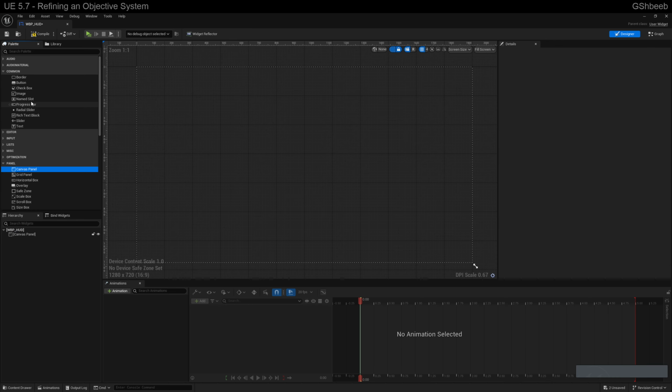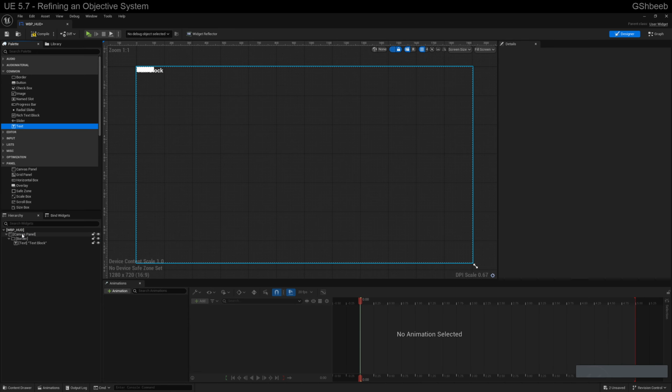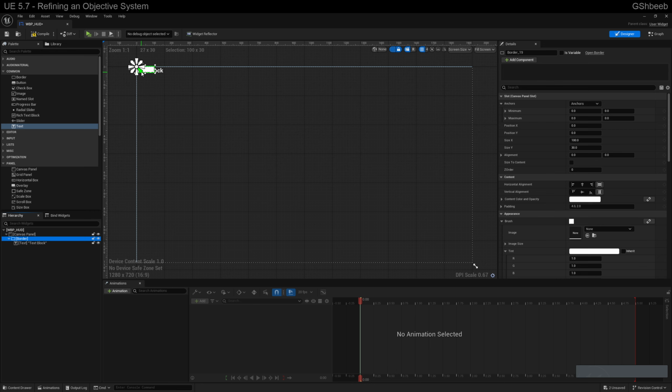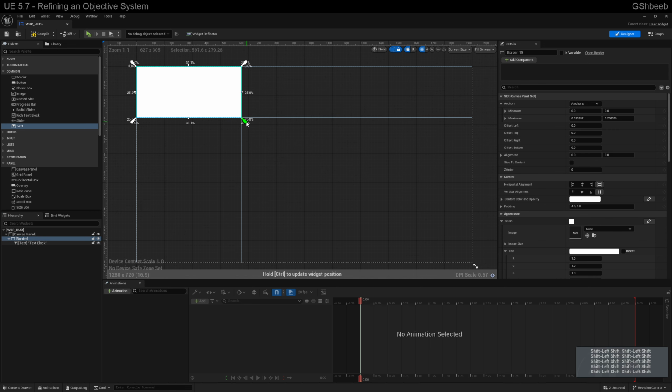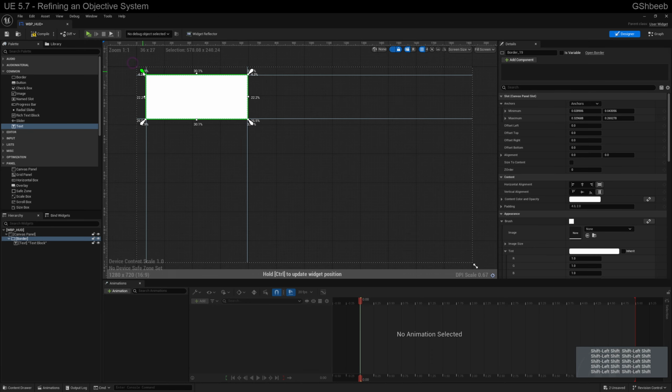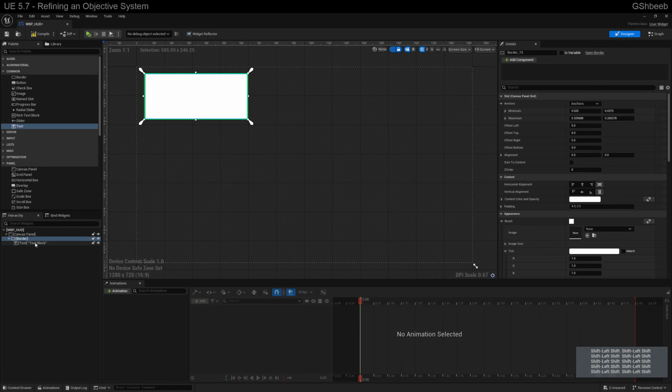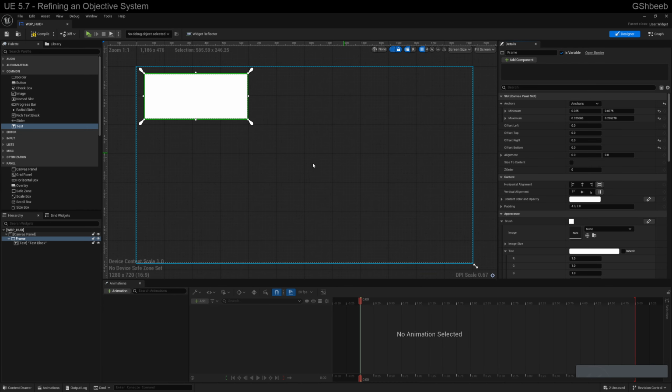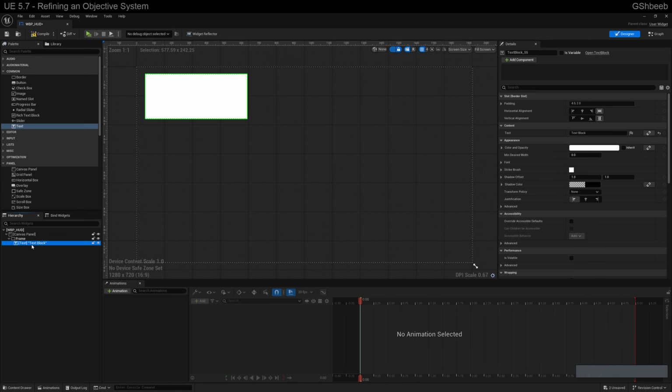So I'm going to add a canvas panel. We're going to add a border and some text. This is going to allow us to frame things up so that we can have a space that is completely readable for the user and is able to be edited dynamically. Having this border, I'm just going to rename this frame, and we're going to make that a variable. And then for the text, I'm going to call this text objective.